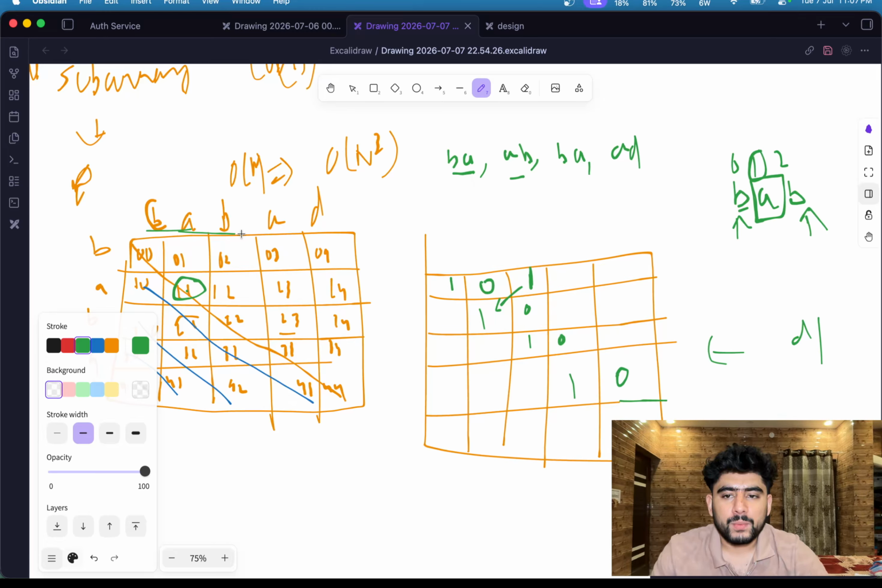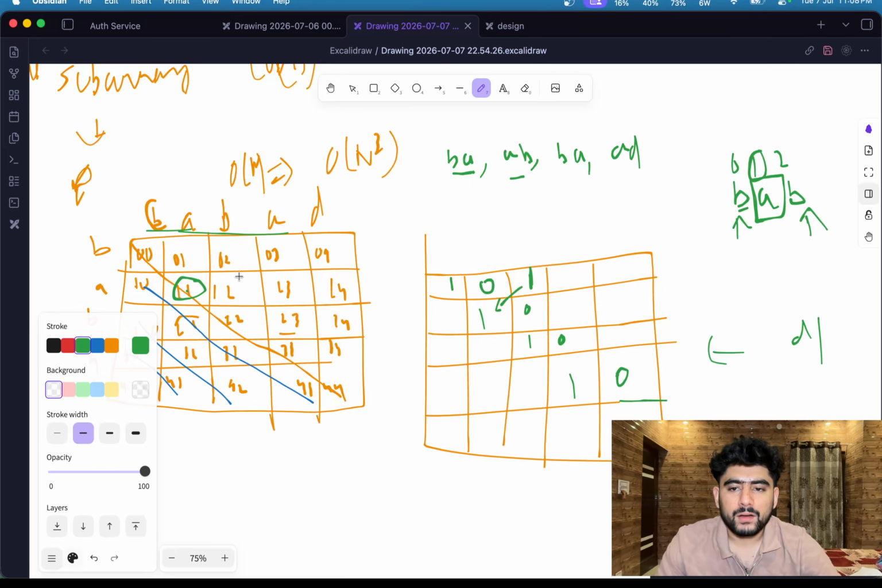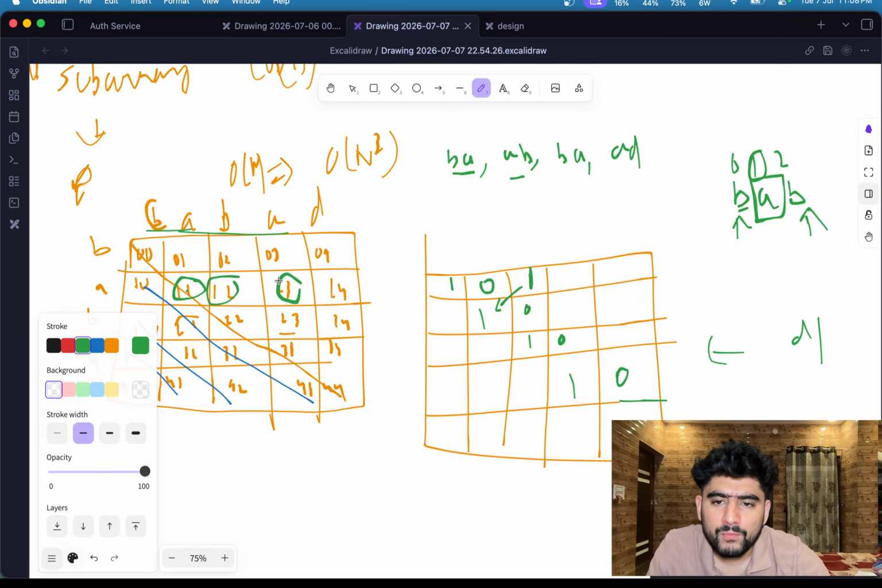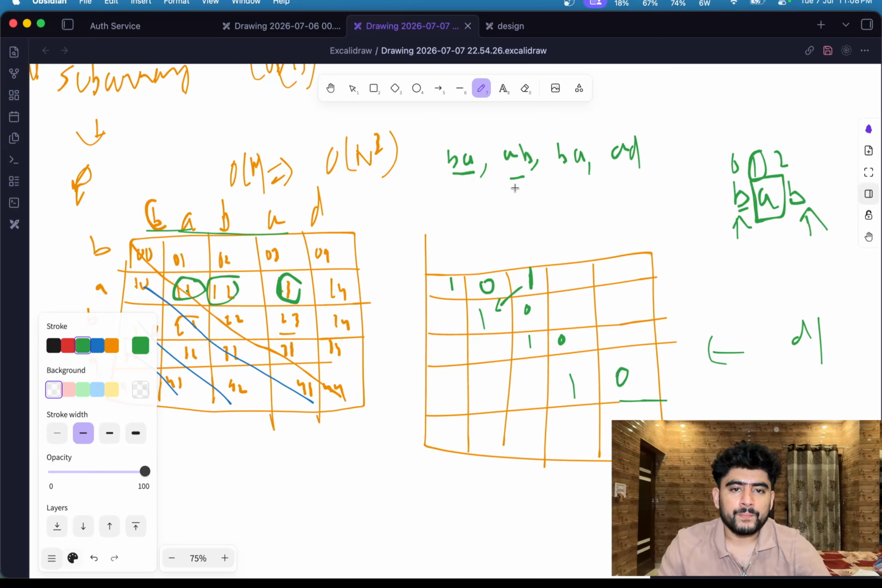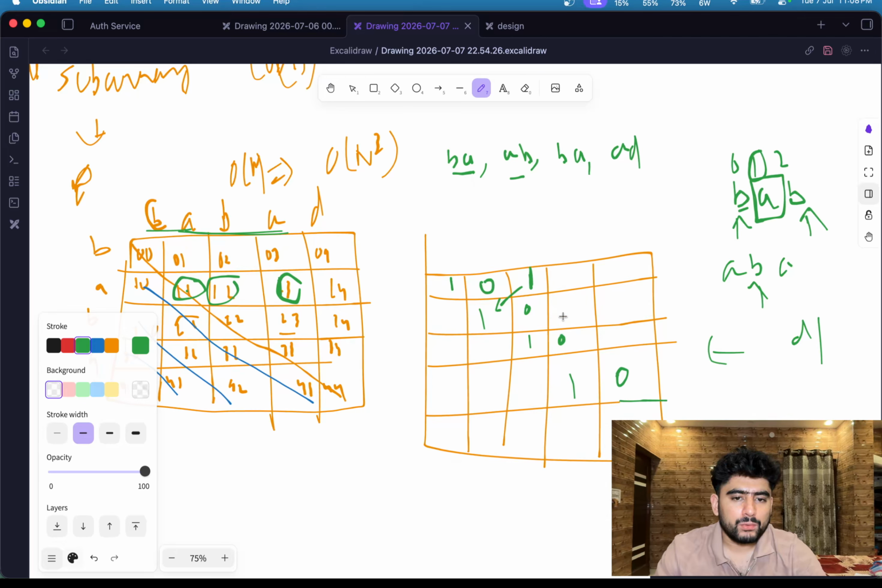Again we move on from ABA. Let's say this is from 1 to 3, sorry, not 2 to 3, 1 to 3. So 1 to 3 is ABA again. We check whether the middle part is a palindrome. By middle part we can simply check this. Is it a palindrome? Yes. Again the end values are the same, so it means it is a palindrome.